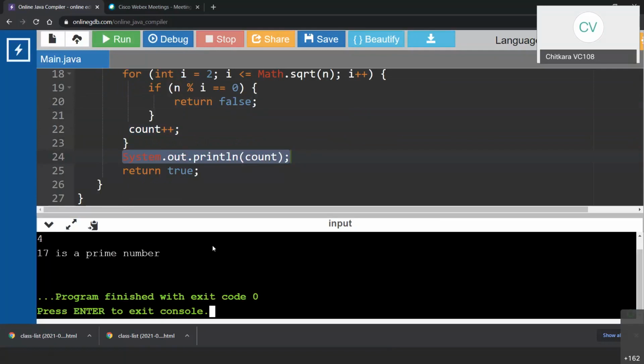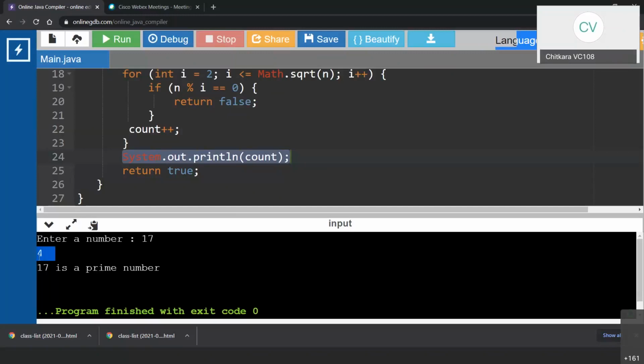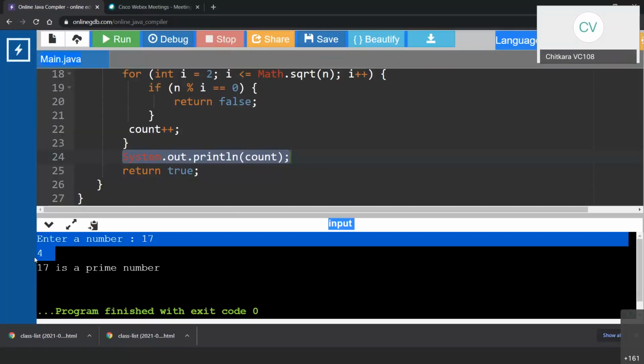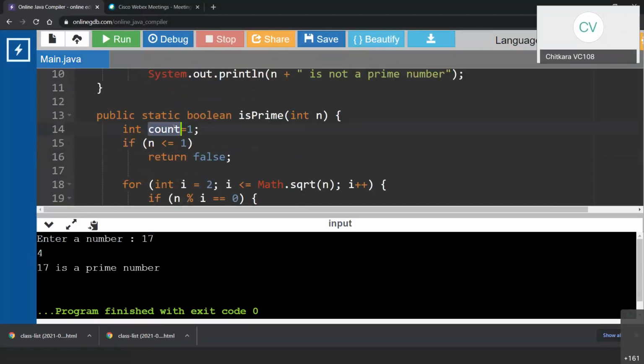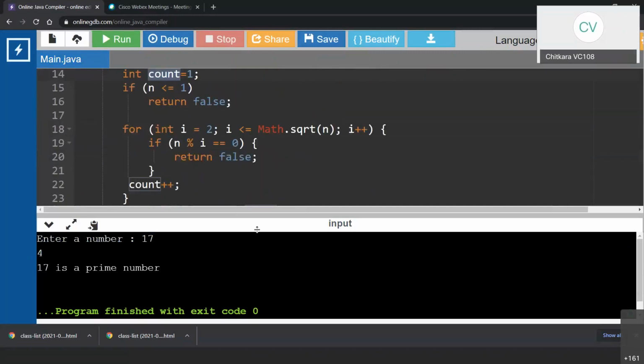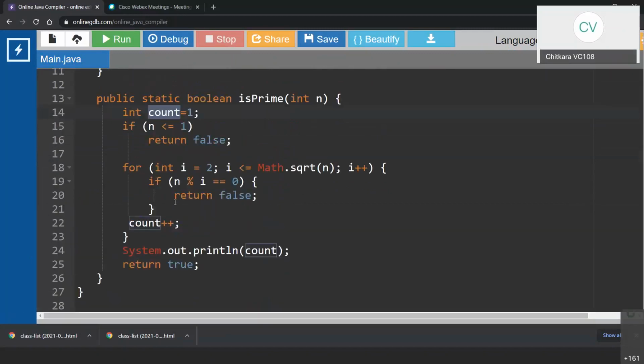So when I take a number as 17, it says 17 is a prime number. That's perfectly fine. But we found out that a number is a prime number by iterating a loop how many times? 4 times. What I did was I declared the variable count as 1. Then in this particular loop, I said count++. And after the 4 times, we basically ran out of this particular loop because this is something like 4 point something. 2, 3, 4, 4 times, count is 1.